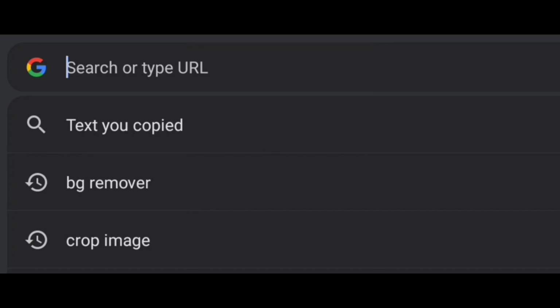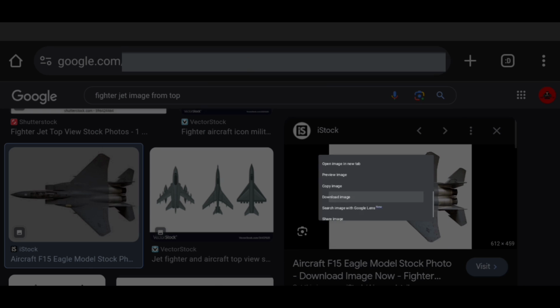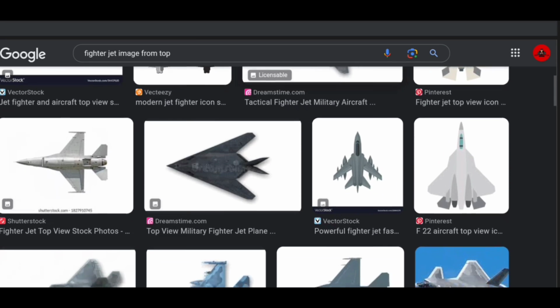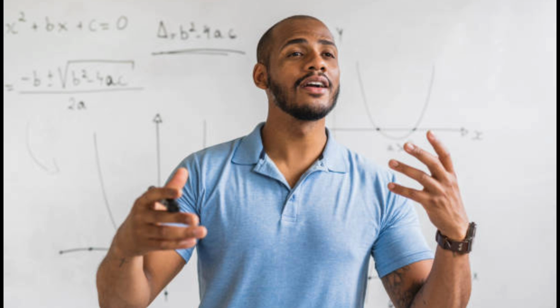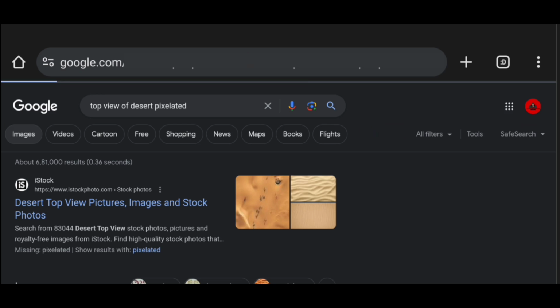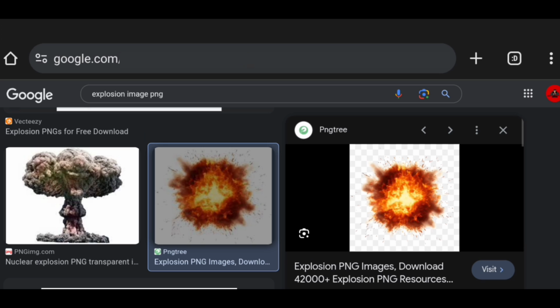Anyways, let's start. First, I will download the sprites that I will use in my game, like a fighter jet image. I think so, this looks good. Now I need another jet that will work as an enemy jet. Ooh, that looks cool. Now I need a background over which the two jets will collide. Yeah, this will work. Now I just need a bullet image and an explosion image.